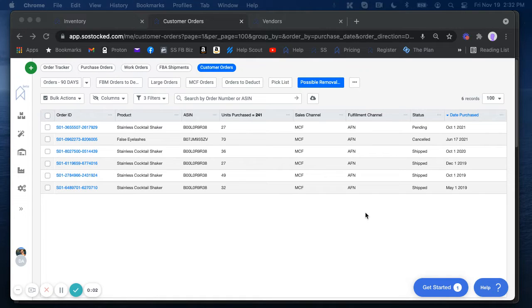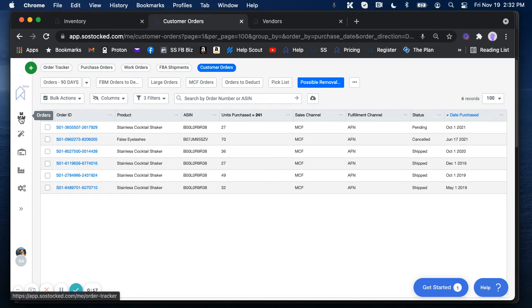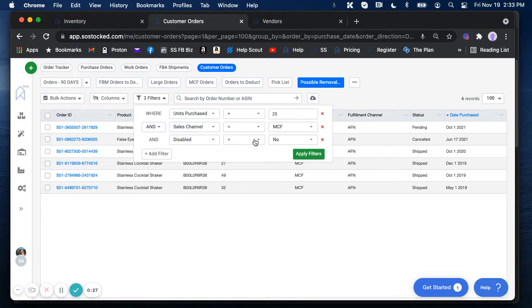If you are creating an Amazon removal order from FBA, understand that Amazon's API does not differentiate between a standard customer order and a removal order. So the way that we do this is if you go to your orders page, the customer orders dashboard, and then the possible removal orders tab here. What we've done is we've created a couple of filters.